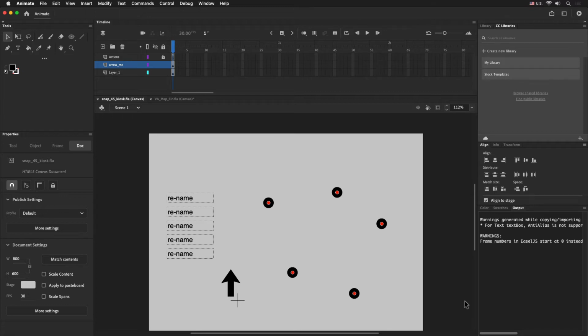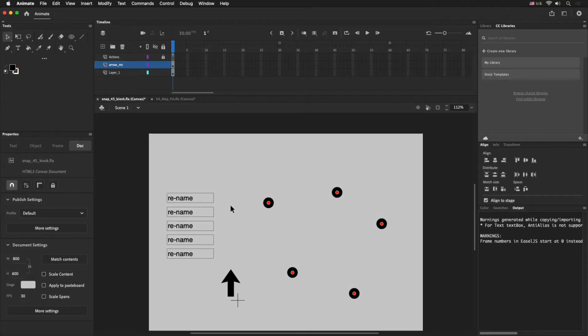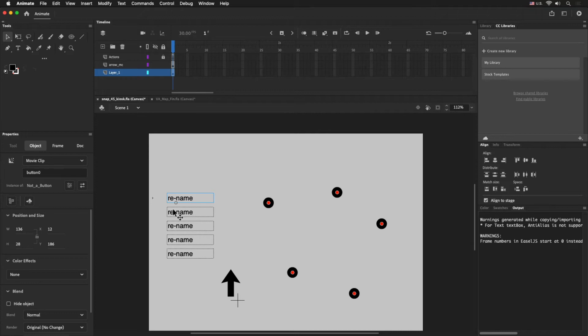Okay, if I run this, it's set up so that the buttons in here, these are actually movie clips with buttons inside them. I'll refer to them as buttons, but they're set up so that they rename themselves, or actually they get renamed. It starts off at position 0, 1, 2, 3, and 4 because we're setting everything up with an array. If we go back in here, we can see that this is button 0, 1, and all the way through 4.